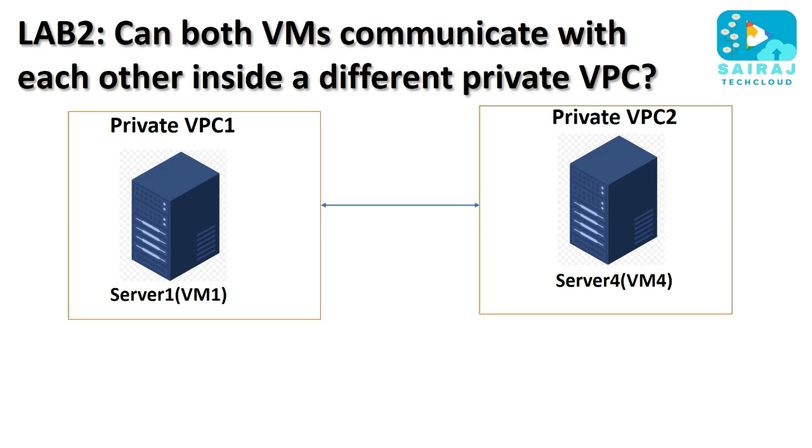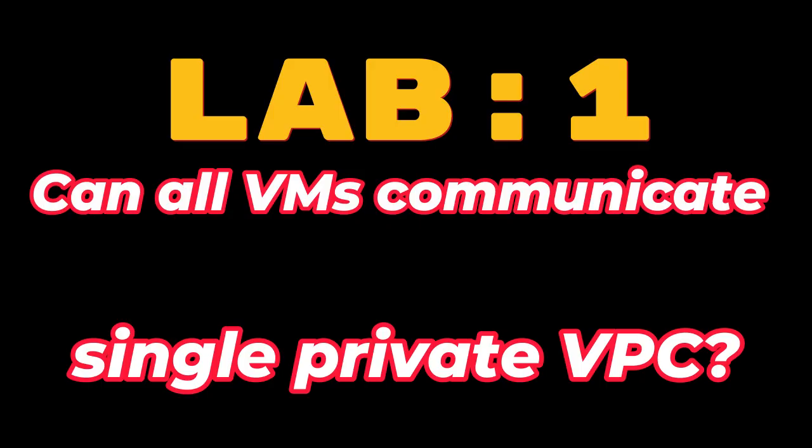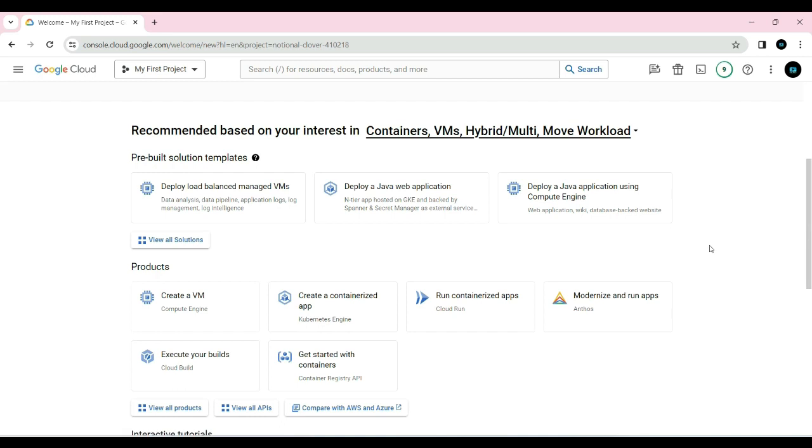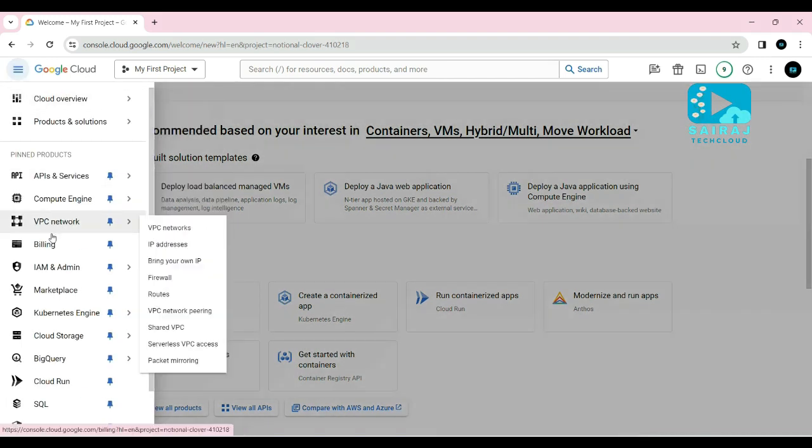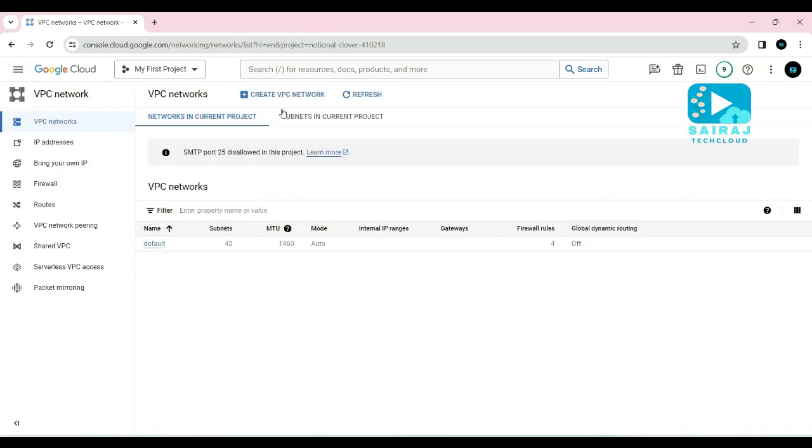Guys, let's switch to the GCP console web portal page. I'll guide you through all the details inside the lab. Guys, as you can see here, I already logged in to the GCP console web portal page. First of all, guys, you can click on the navigation menu bar, then click on VPC network. Then guys, you click on create VPC network.